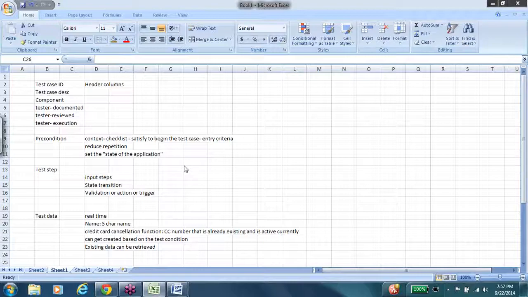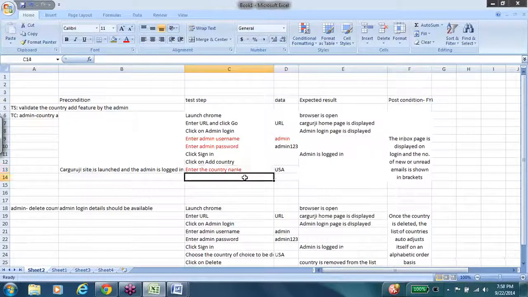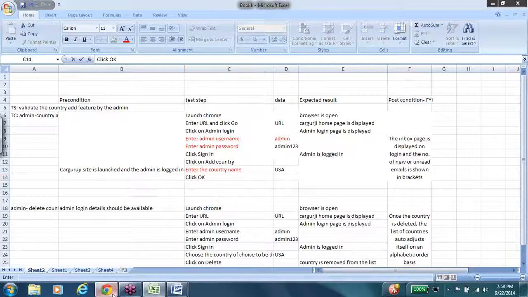So validation test steps you already have written. It's not different from any other step for that matter. So you see here, when I say enter the country name, what I'm doing here is I'm clicking OK after I enter the country name. So some operation I'm performing in order to submit this form.